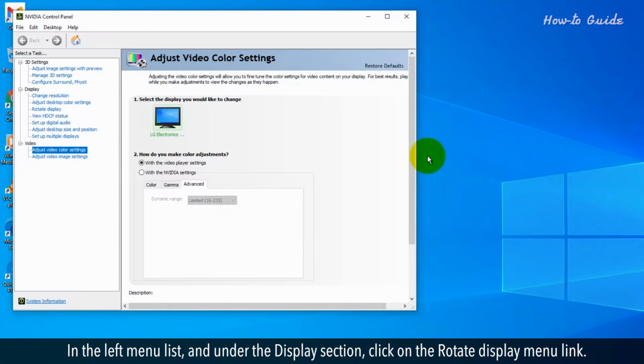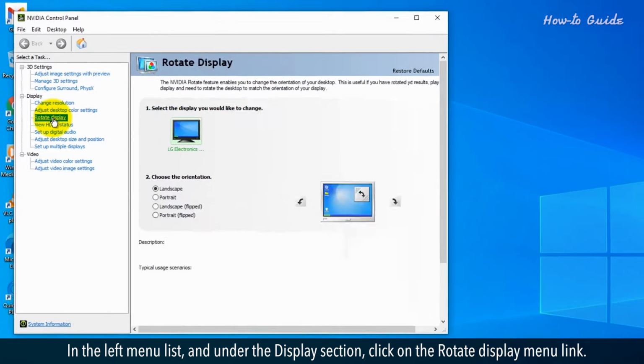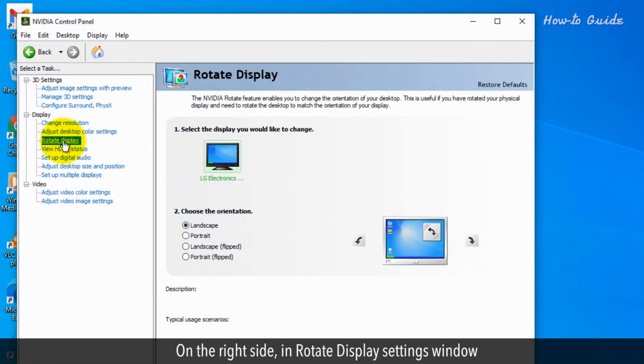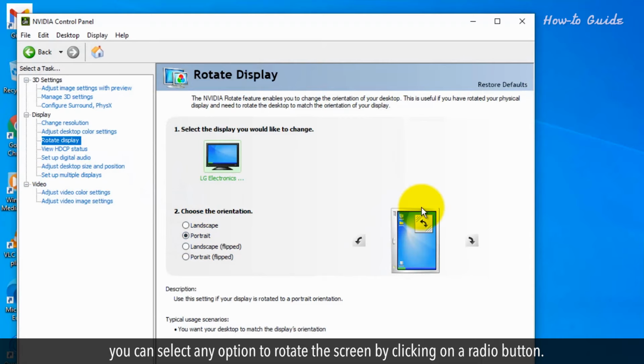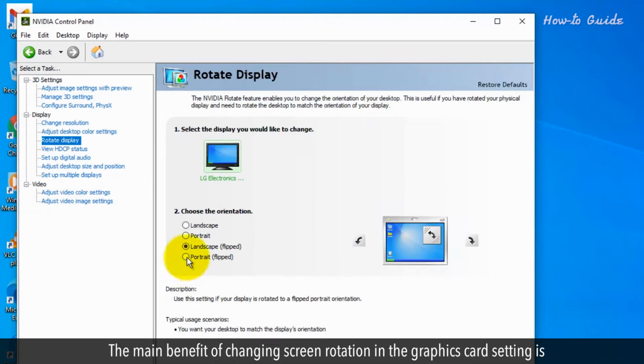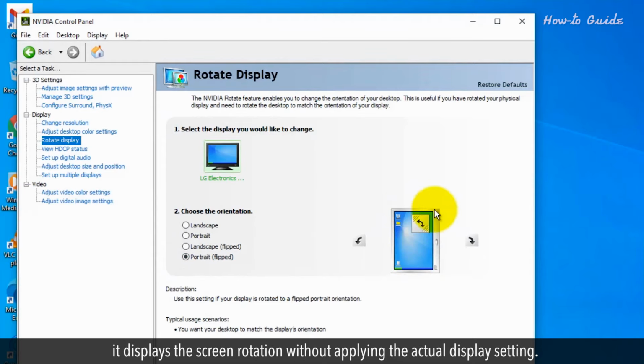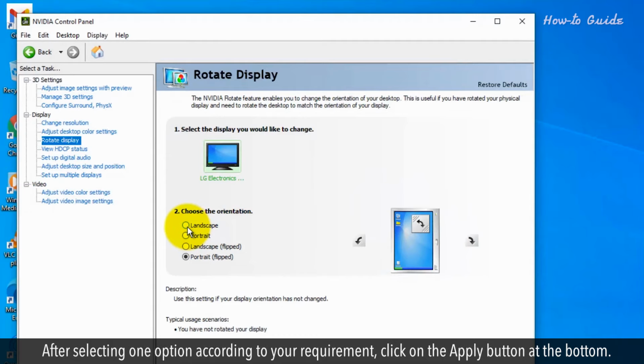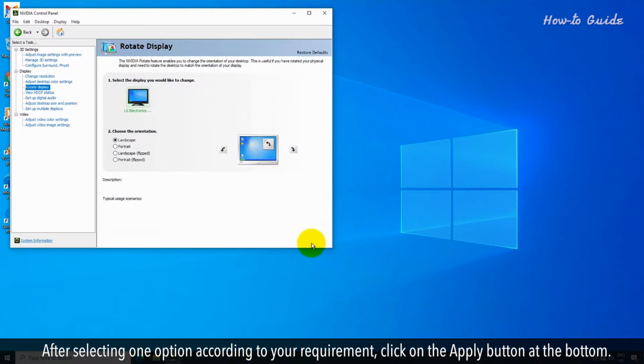In the left menu list, and under the Display section, click on the Rotate Display menu link. On the right side, in Rotate Display Settings window, you can select any option to rotate the screen by clicking on a radio button. The main benefit of changing screen rotation in the graphics card setting is it displays the screen rotation without applying the actual display setting. After selecting one option according to your requirement, click on the Apply button at the bottom.